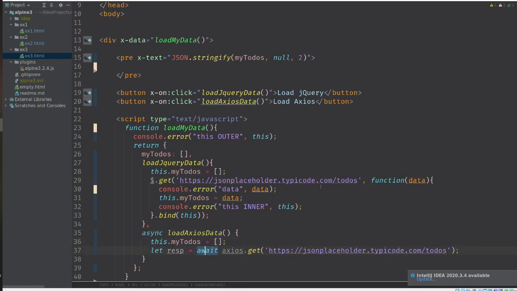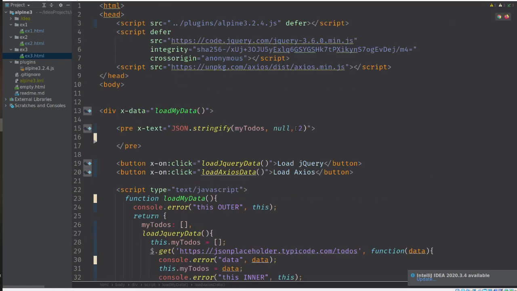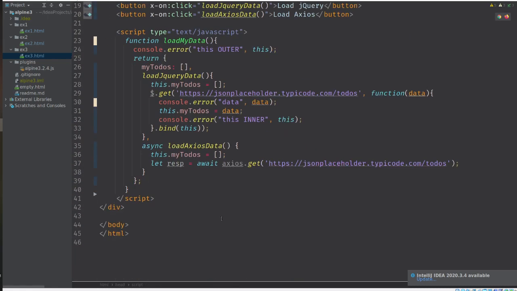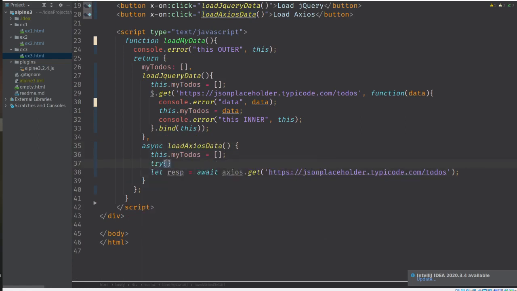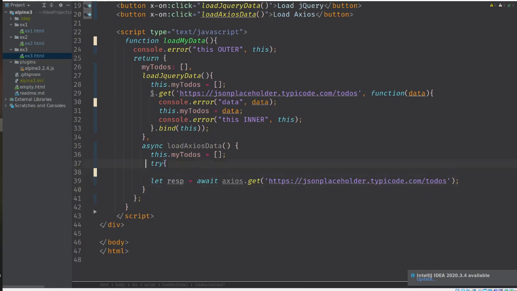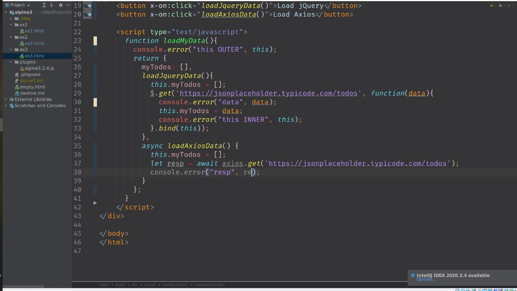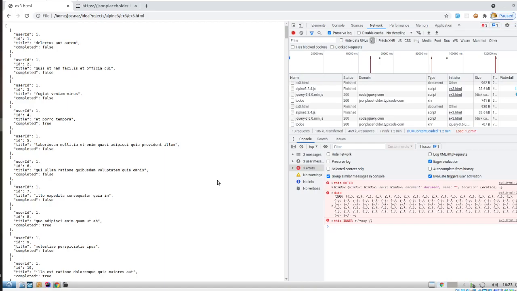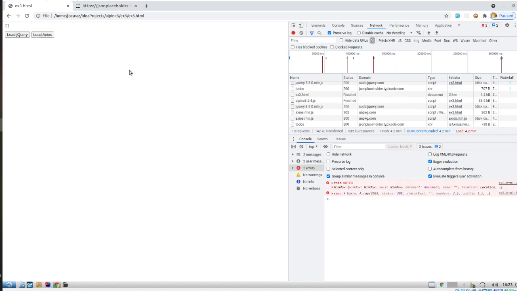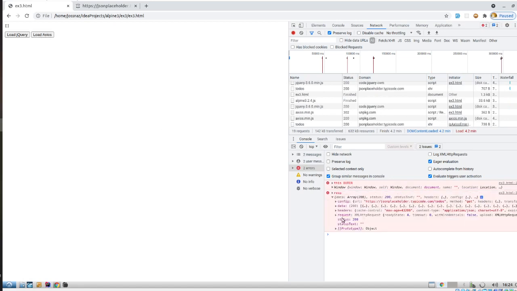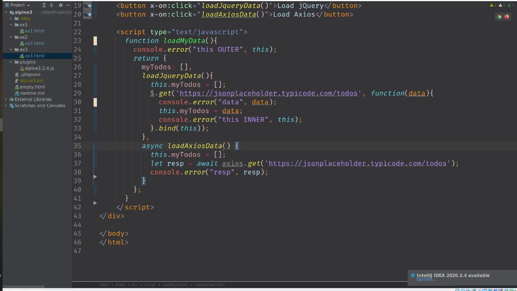In this case, having an async function isn't so bad. Loading something is worse, because one thing loads after the other where it shouldn't. In this case, we're okay with this. Really, we don't need try catch so far. Let's just see what is in the response. So response has data, has headers as well, request. So let's get the data. That's it.